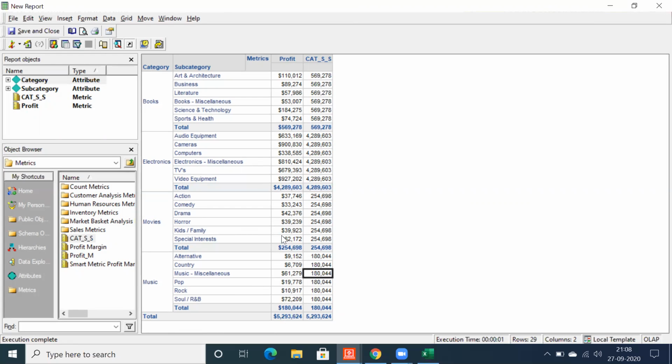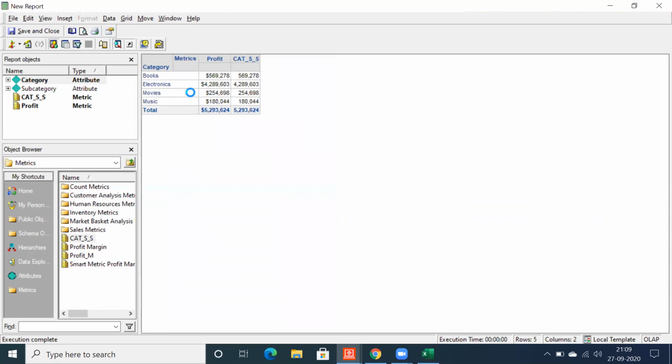So how can we validate whether this is correct or not? It's a simple example. Okay, so yes, we are getting the subtotal properly. This is one thing. And you can perform dynamic aggregation. Whenever you move this subcategory from the report template to report objects, these two results have to be the same. And I can see we are getting the same data. That means now this profit is aggregating across category level.